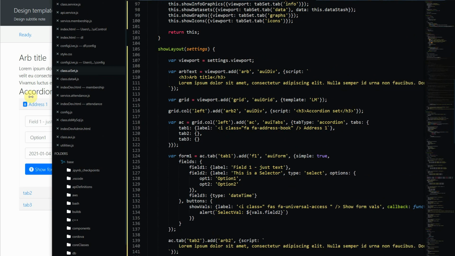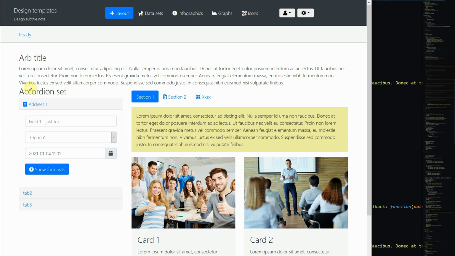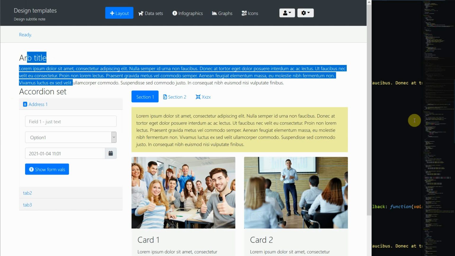And I'm just going to increase the space here. The first thing we'll want to do is create a shortcut to that name viewport. So we pull up from settings, we pull out the attribute viewport, and now we have viewport as a variable. So var viewport gives us a handle to viewport. Then the first thing we want to do here is create this thing arb title, and we'll use the lorem ipsum text. So you can see here arb title and the text in there.